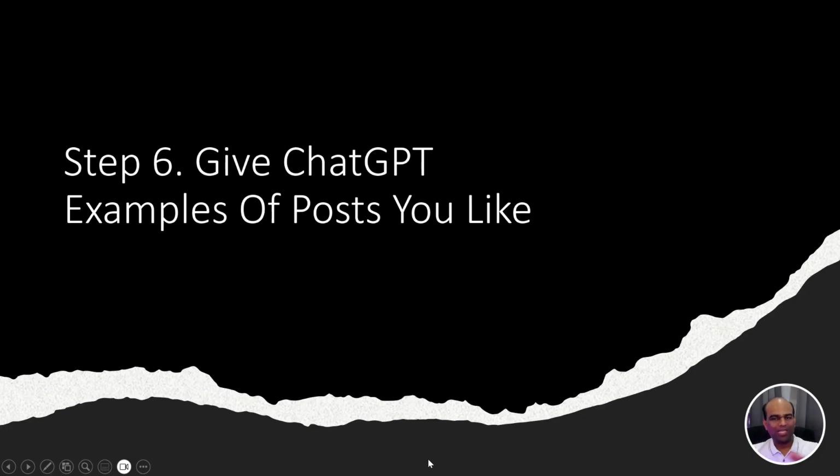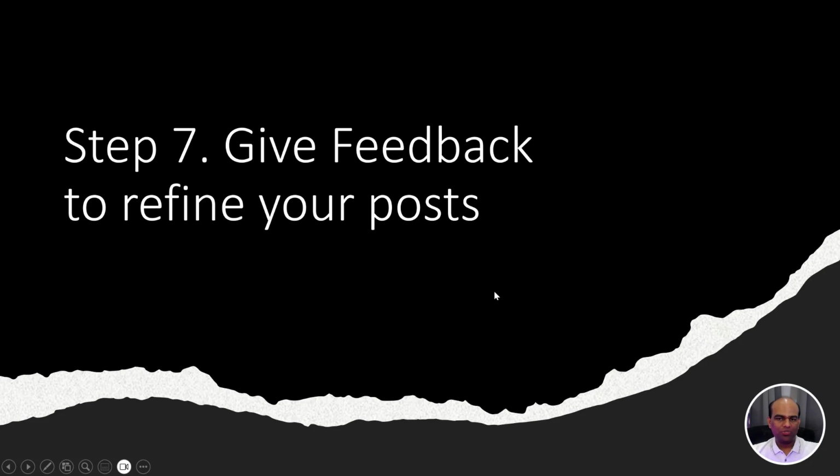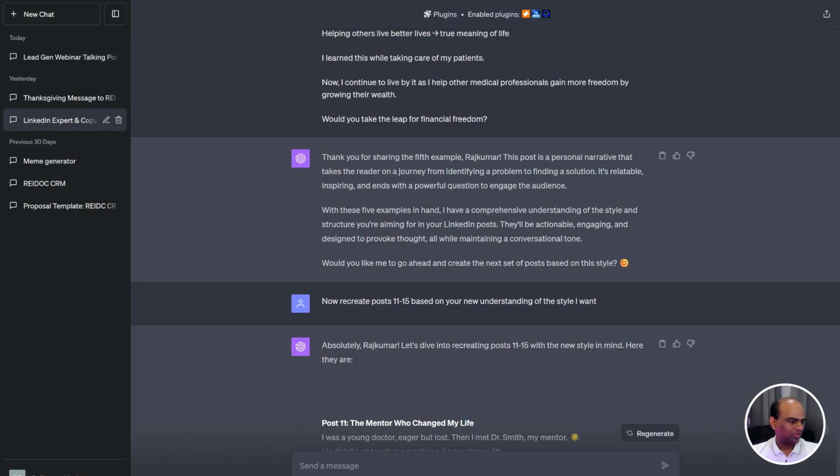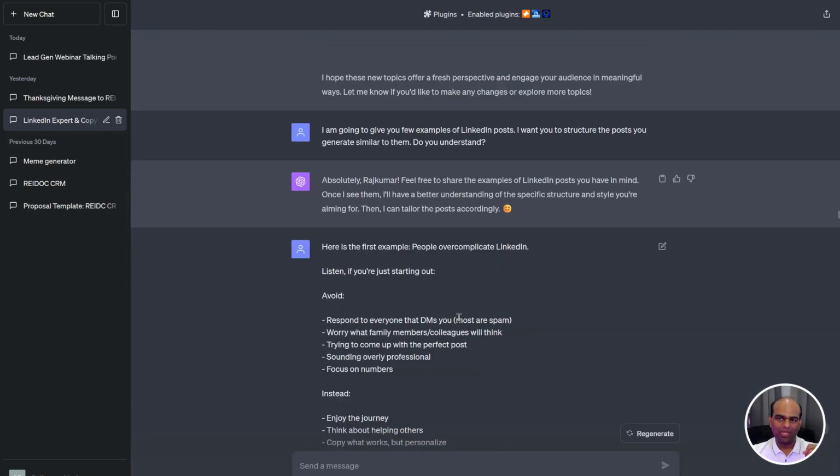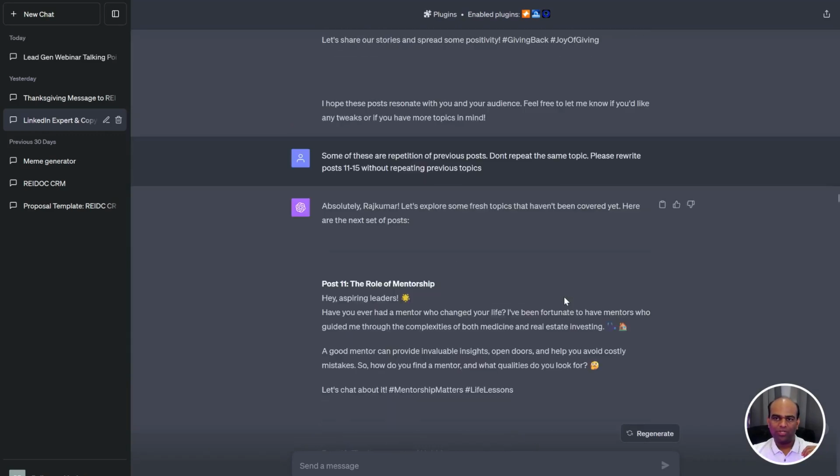Give multiple examples of different posts you like, so ChatGPT knows exactly what you want. And the last one is give feedback to ChatGPT to refine your post. So always give feedback. For example, here I already showed you some, but I basically give some feedback. Hey, I like this, but change this kind of thing.